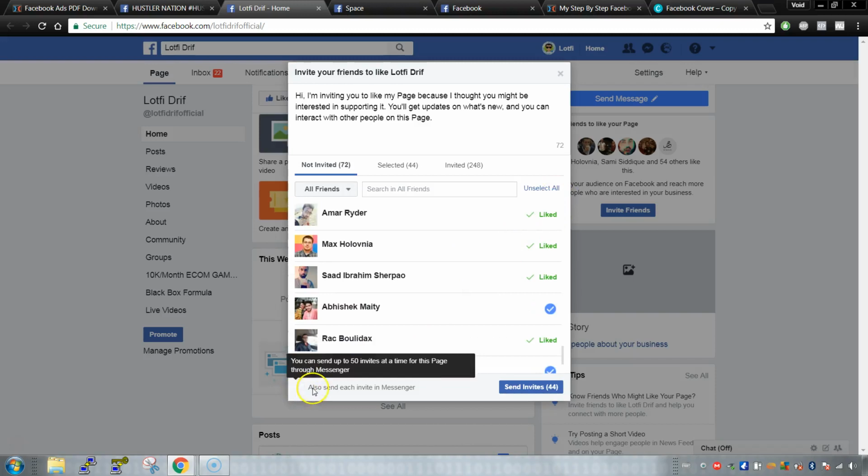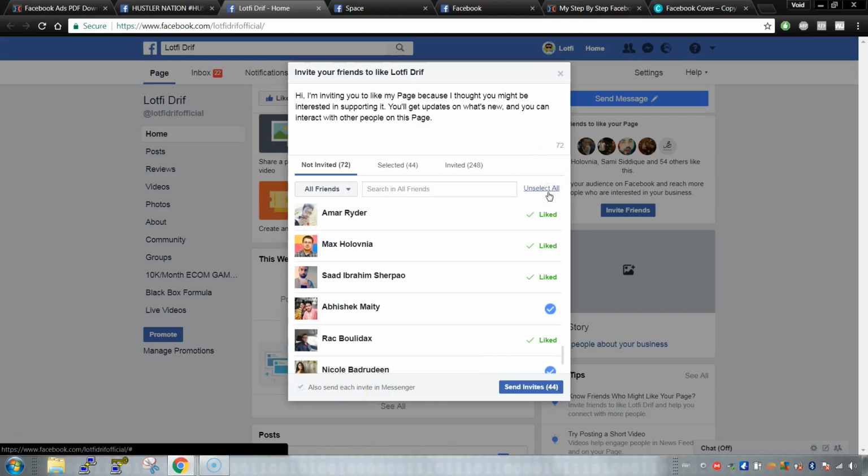Up to 50 invites at a time. So similar to the group post where you can only have 50 people that you can tag, we want to basically send an invite to these people through Messenger. This is super important. Here we have 44 people we can send an invite to. So don't do it for more than 50. Do not do it for more than 50.